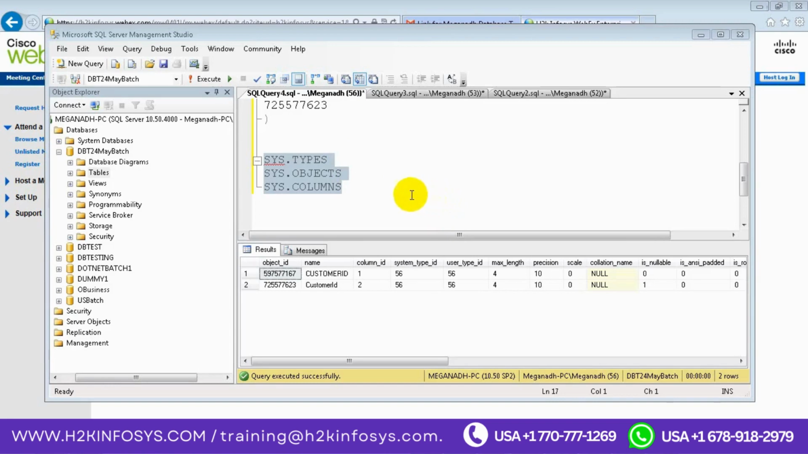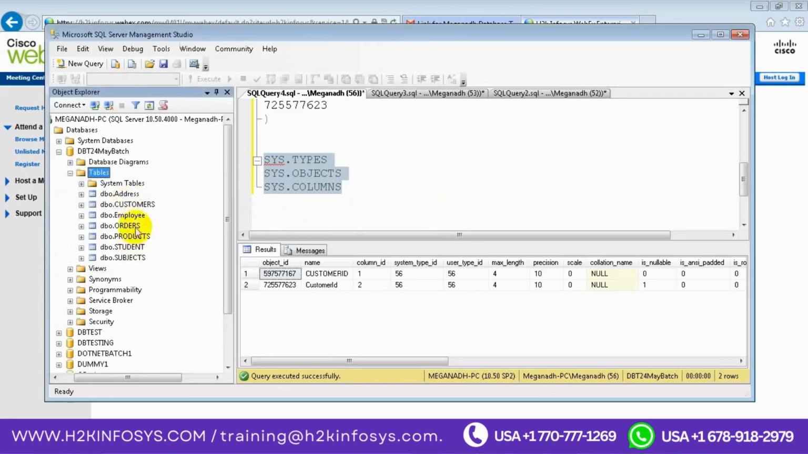Now I will ask another question. For example, I have tables like this, and I want to change the product ID column to bigint. So how do I verify in which tables I have product ID? Who will explain to me?